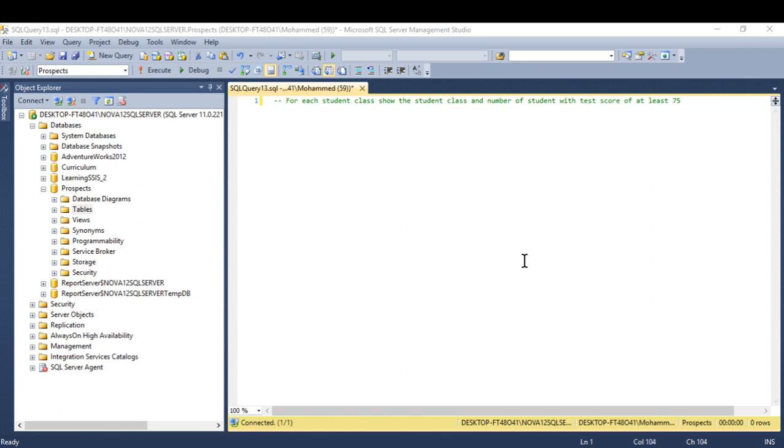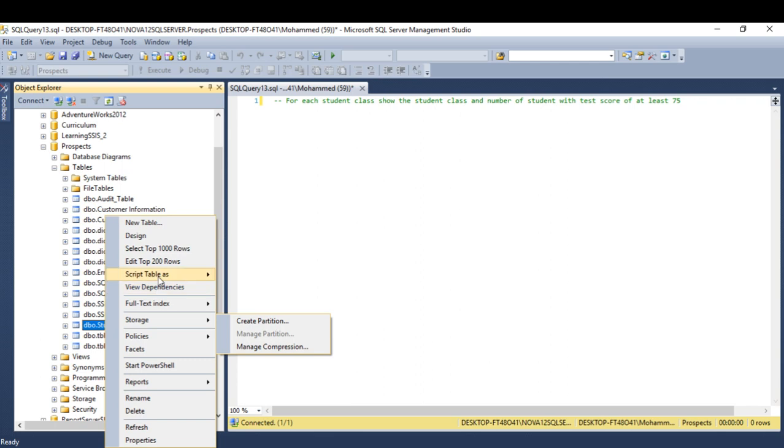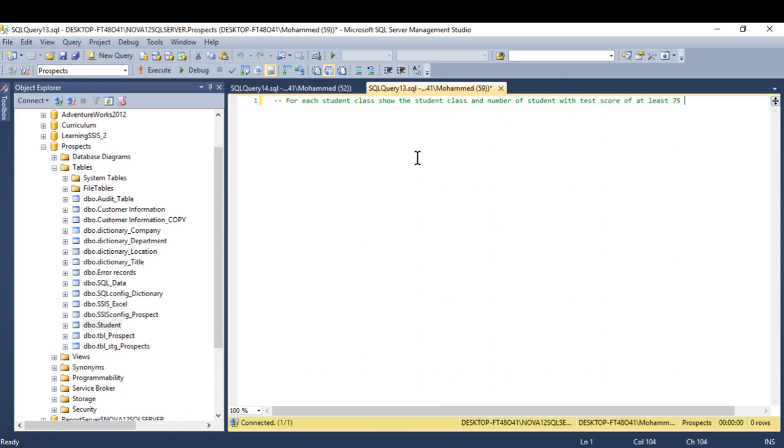needs by using group. So, for example, I have a question here, and I have a table called students. This is the table that I'm going to work on. Let's see what this table has. This table has student ID, student name, student class, student age, student rank, and test score.